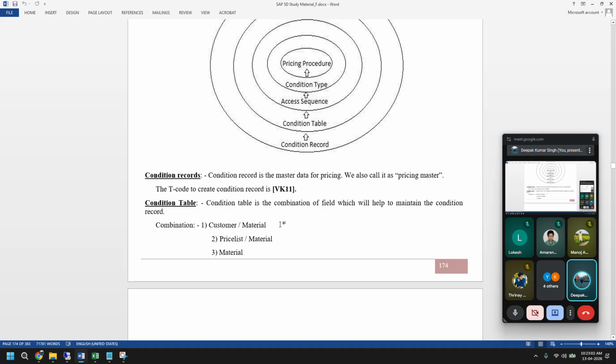It could have different numbers, it's up to you: 501, 502, 503, any number, that's fine. So a condition table is a combination of fields which will help you determine the price. The condition record is VK11 actually. You maintain it for automatic pricing.